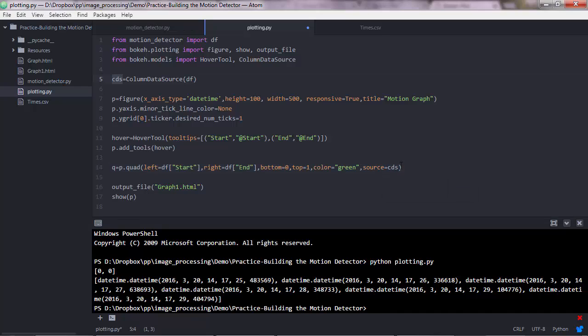So you're telling bokeh to use this data, and then you don't need to point to the data frame. So you just enter the names of your columns there. So let's see what we have this time.